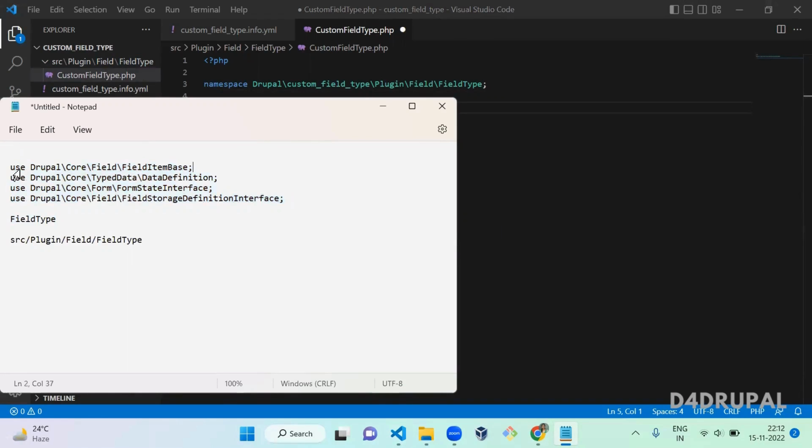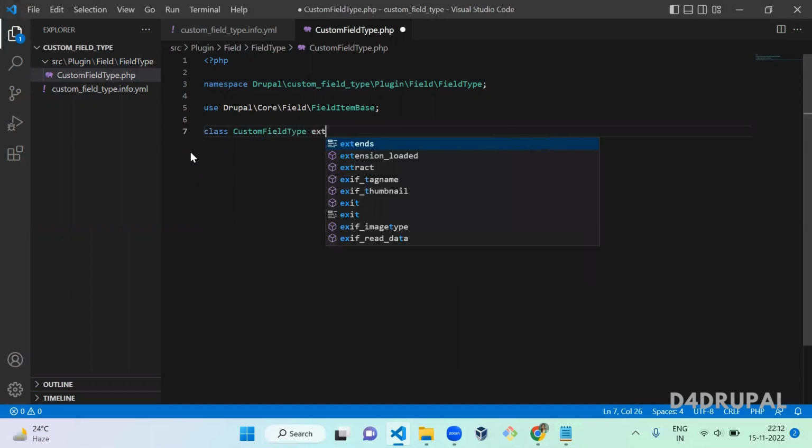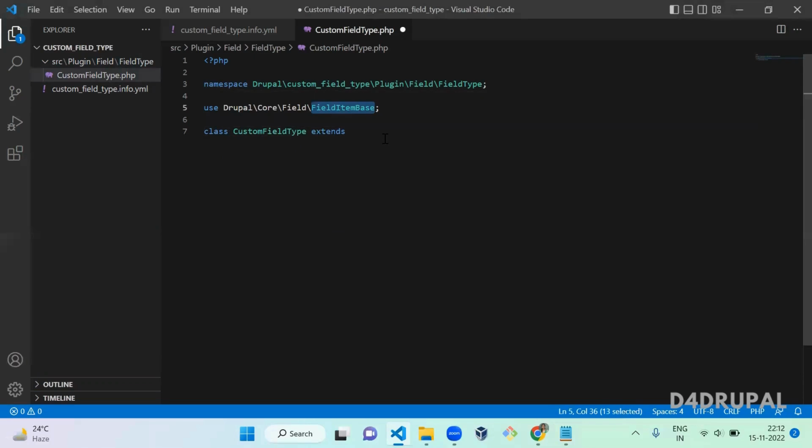Let me copy this alone. It's FieldItemBase. And class, it's CustomFieldType, extends this FieldItemBase. Okay, open close.